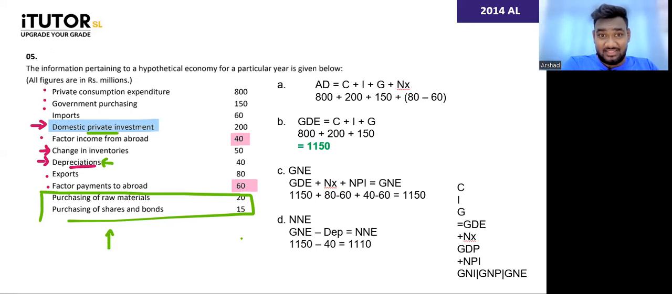Under which approach? Under no approach. These are not included in GDP. Purchase of raw materials is intermediate consumption. Purchase of shares is a purely financial transaction. No approach will include these. So these are just given to confuse you, to see whether you will add them or do some nonsense. So be very careful.